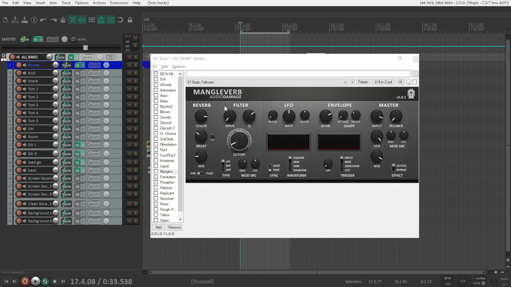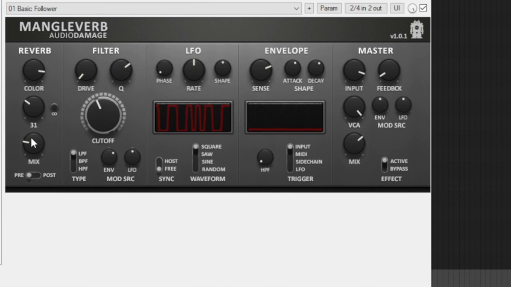Next plugin, it's the Mangleverb, which includes several processings, includes reverb, filter. It can be used also as a transient shaper because you have here also the envelope part, which alter the attack of a signal and also the decay of a signal. You have the individual controls for each section. You have also a mix control for the reverb and also a mix control for the general processing of the plugin. It comes with pretty cool, interesting presets. Let's take a listen.